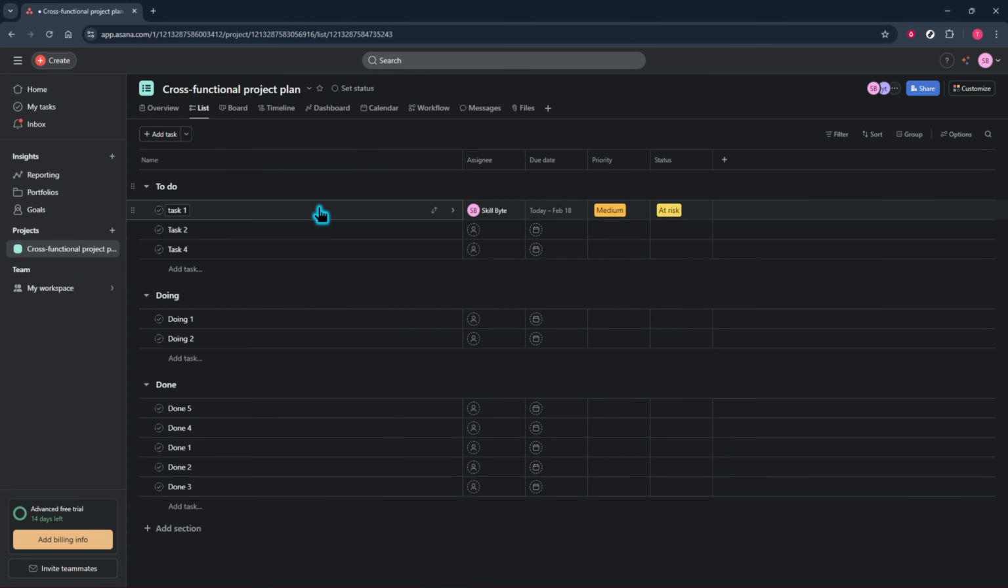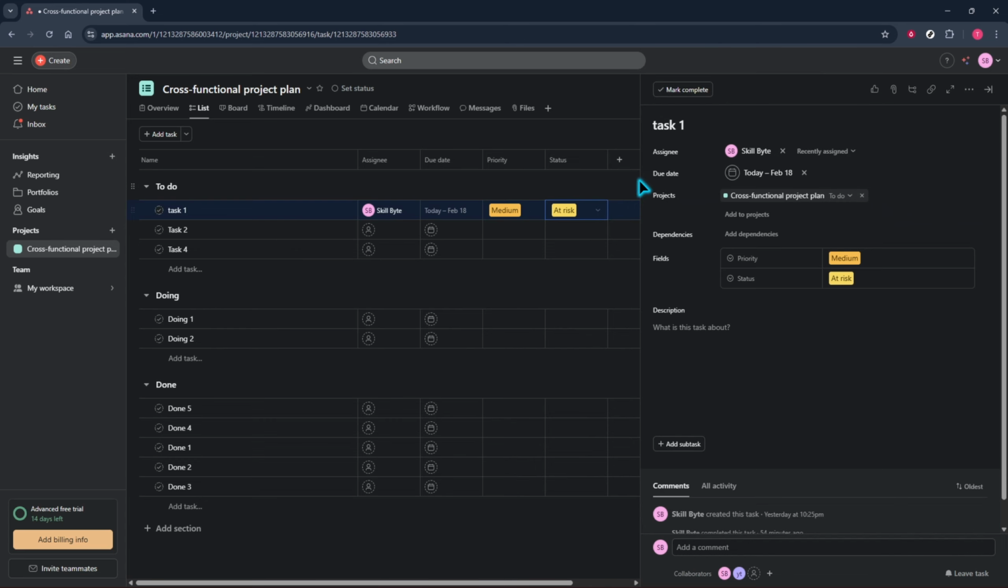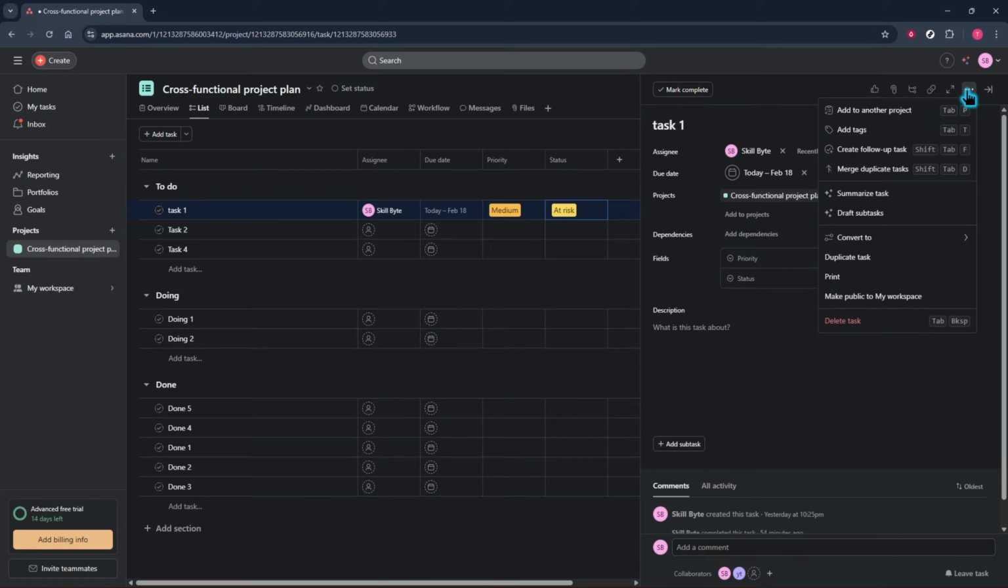Next, click a task from the list to open its detail pane on the right. This is important because the print option we need lives inside the task's menu. Once the detail pane is open, move to the upper right corner of that pane and click the three dots, also known as the More Actions menu. If you like shortcuts, you can press Ctrl+P on your keyboard to jump straight to printing from here. From the menu, choose Print.